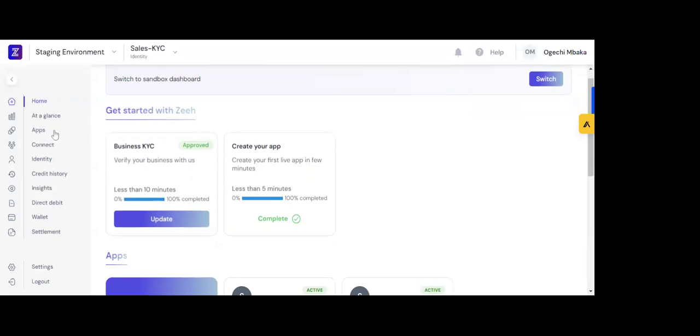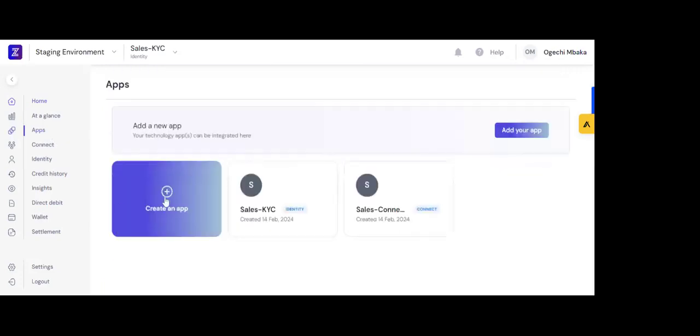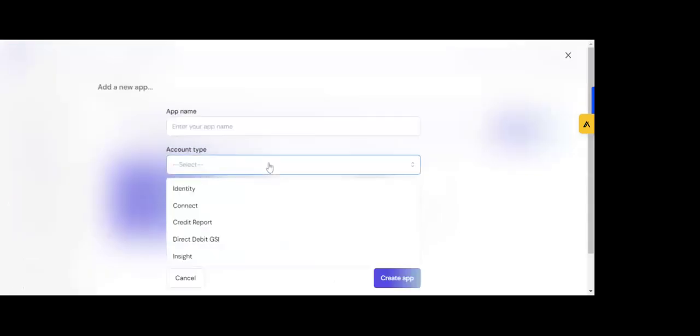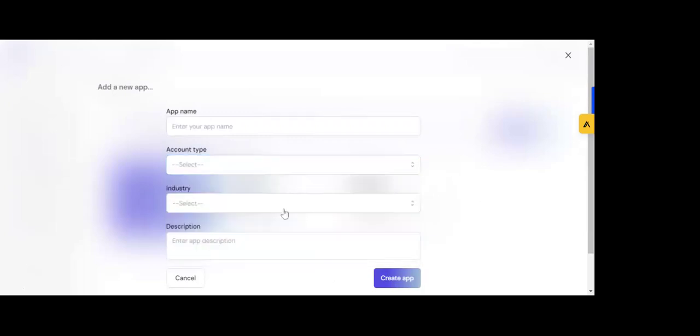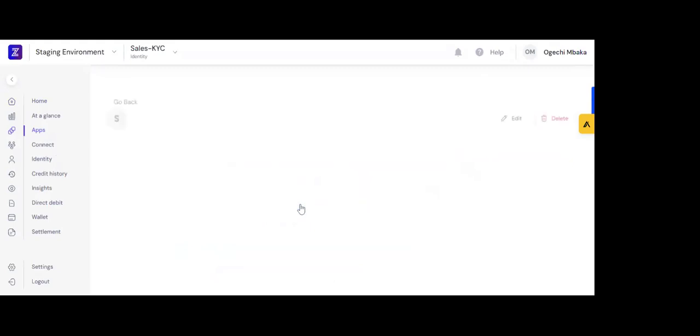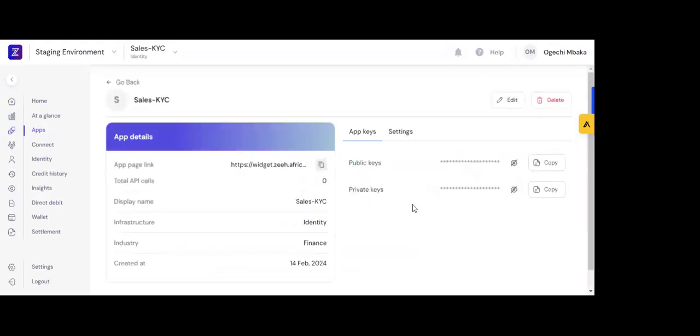platform. So to use the dashboard, you'll be required to create an app here, like you can see on the screen. Click on create an app, enter the app name, account type, choosing either of the services you want to use. Select the industry, finance or technology, a description, and then create an app. If you're going to be integrating this via API, you would require to create an app for all of them because the keys that you require for integration would be gotten there, just like you can see here.